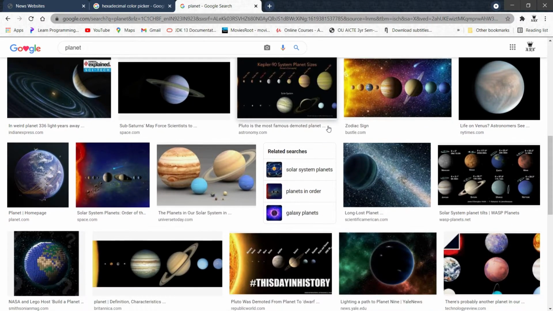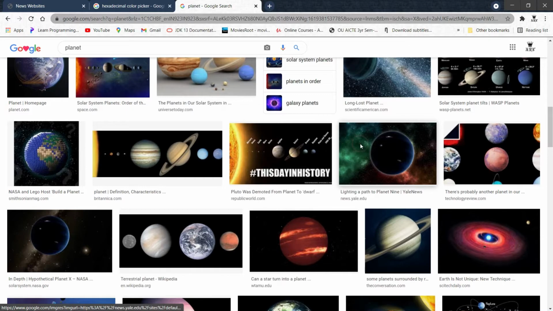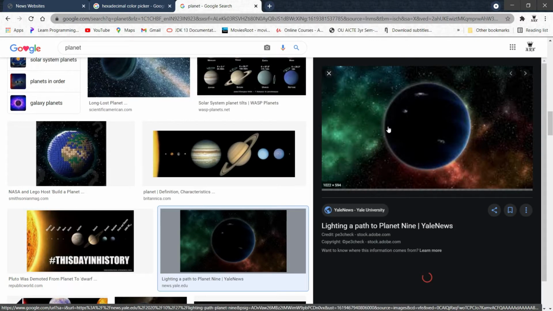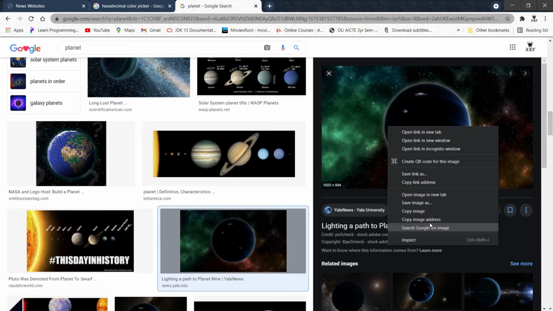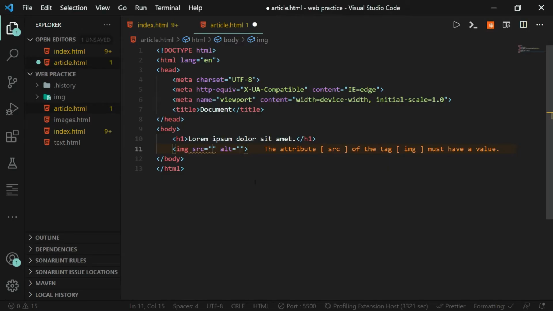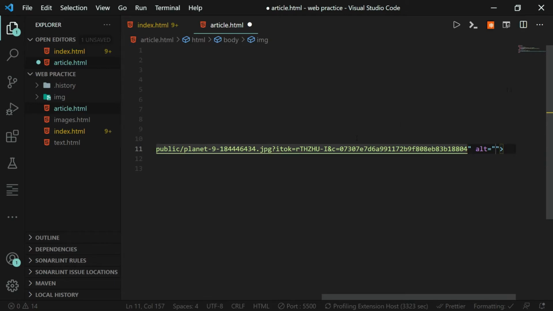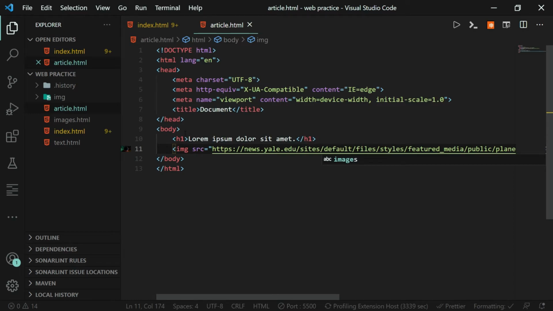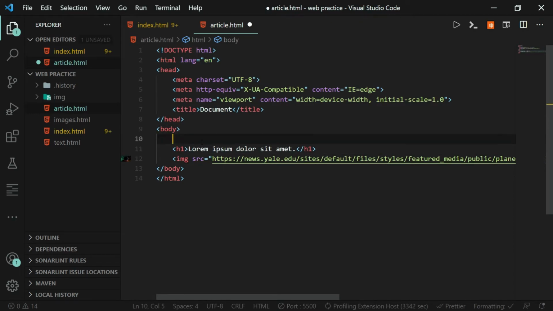Now let's take this image. Oh no. Oh yes, this looks cool. Just copy the image address and paste it in the src attribute, and the alt attribute for the image. I'm sorry. Okay, let's get it in the center, and we have also forgotten to enclose it in a div.